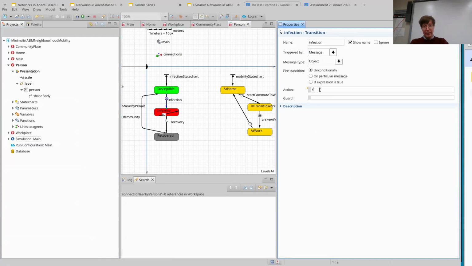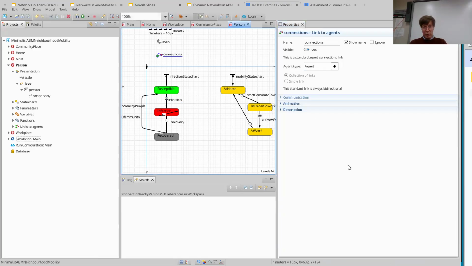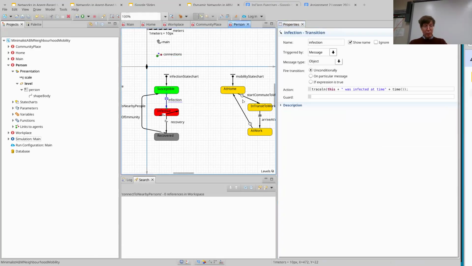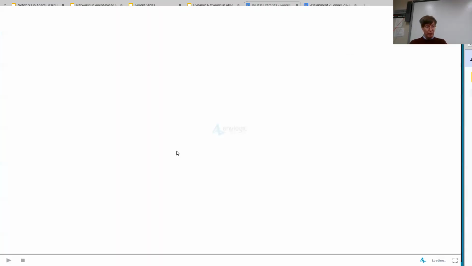And for actions for this, I'm going to do a trace ln and say this was infected at time. Sorry? No, it doesn't need to be a particular message. I just said it unconditional. I probably should check that it's routing it to the right state chart. Communication, yeah, it's routing it to that state chart. Okay, so here we go. I'm going to have it print out when they cross that. Hey, I was infected, and it's going to say more over the time, so I could tell. Hey, was it the initial message, etc. Okay, so here we go.